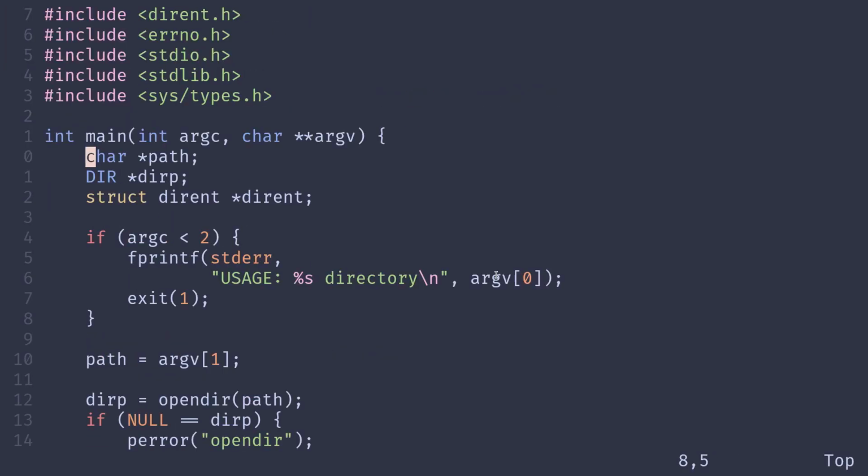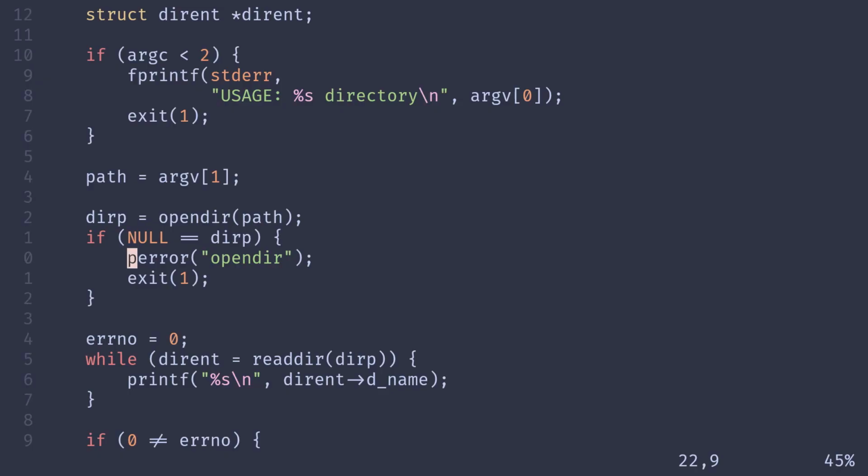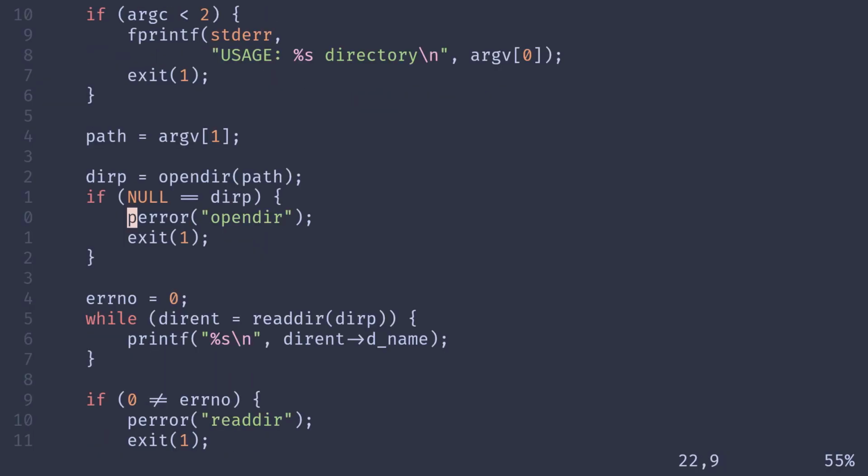So we declare our own pointer variable up here, dirp, and we assign it to the result of opendir. And if that's NULL, then we perror, print the error, and then exit.